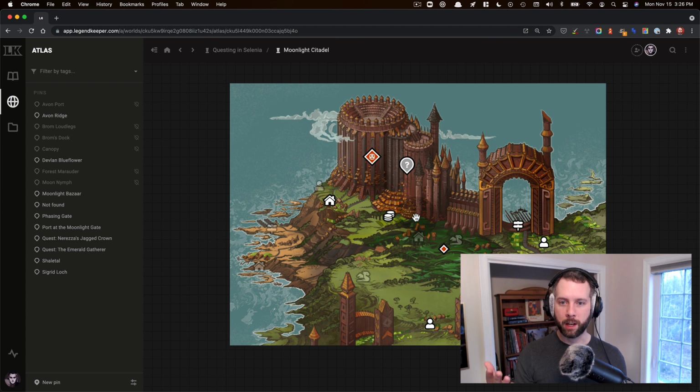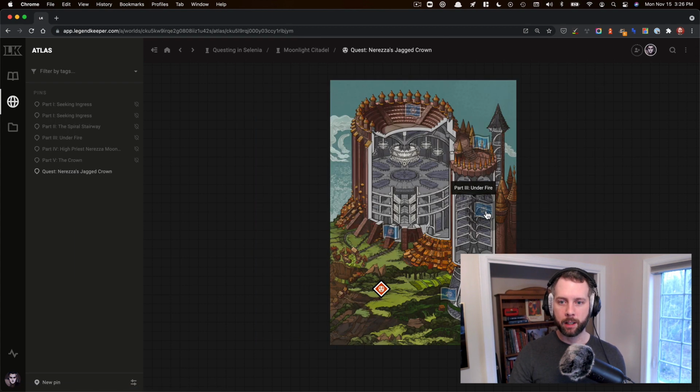And I'll do the same thing again. I'll hold Shift. You'll see, only this pin has a map, and that's for the quest. I'll shift click, and I'm right into that map. And if you look, here are the breadcrumbs at the top that show the relationship.